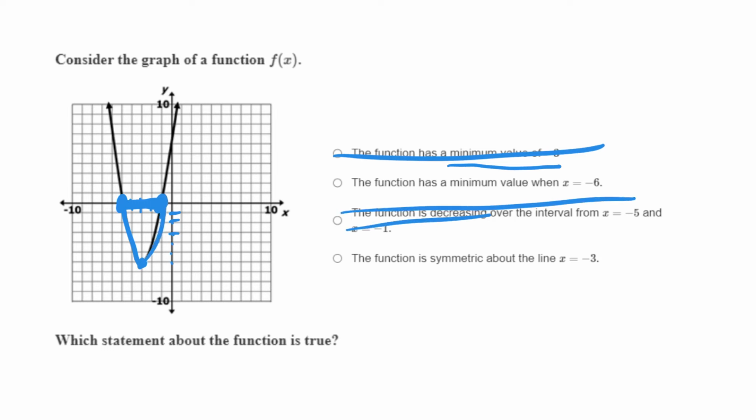It says the function is symmetric across the value y equals -3. -1, 2, 3. So this is symmetric across the value -3.